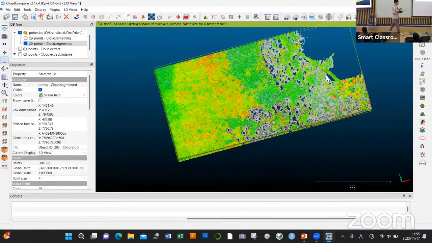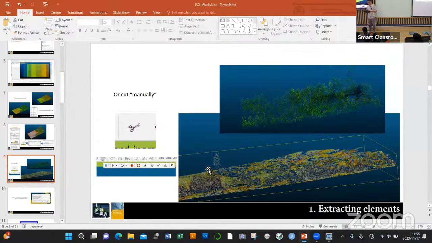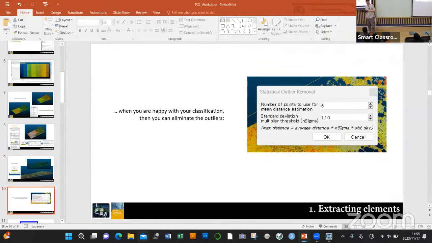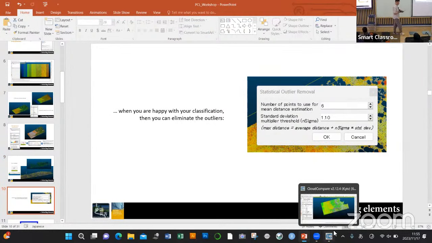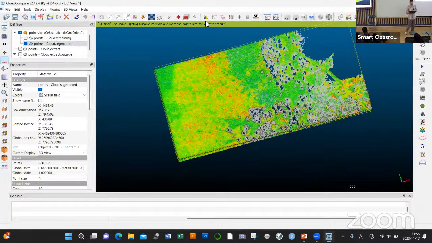Then another way to get rid of points is going to be using the SOR. Let me check if I'm in the right order. Yes, I am. It's the statistical outlier removal. You click on that button once you have chosen your point cloud. So you choose your point cloud first, the one you want to work on. You choose SOR.